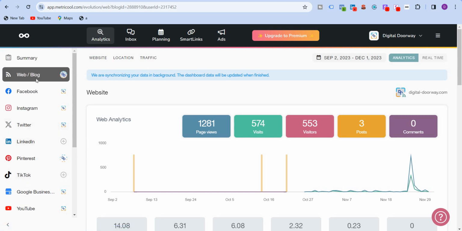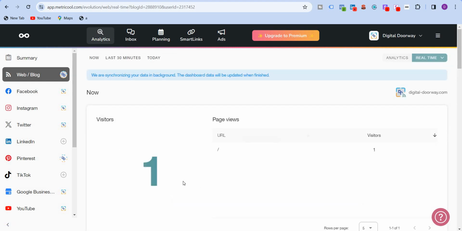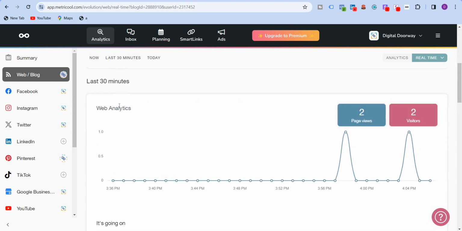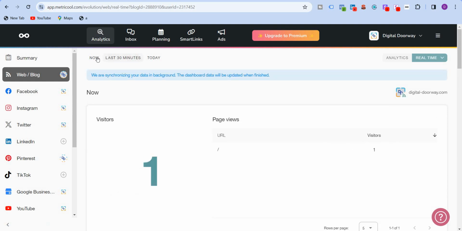So coming back to the web version or the website, you can see in real time how many visitors are on your page. Currently there's one visitor on my page right now, and you will see the web analytics. In the last 30 minutes I've got 2 visitors and 2 page views, and you will also find everything that's going on over here, from where the traffic is coming from, and the pages that they have taken along with the timestamp. So this is very handy.